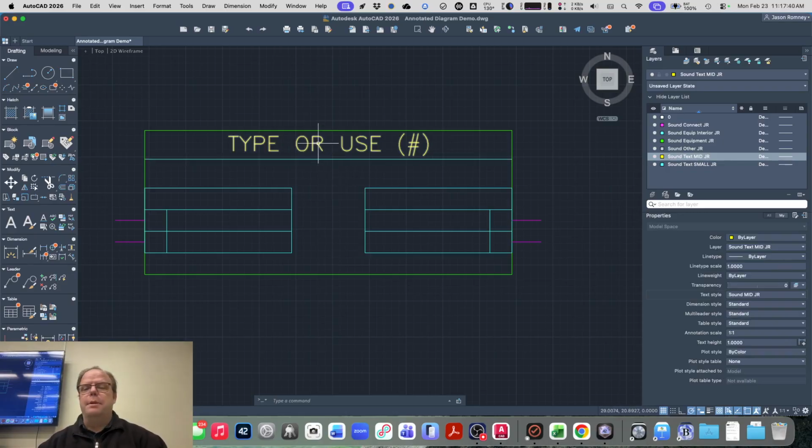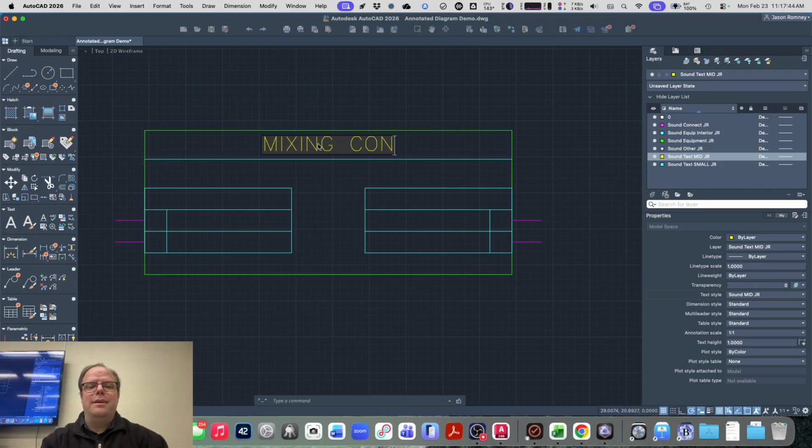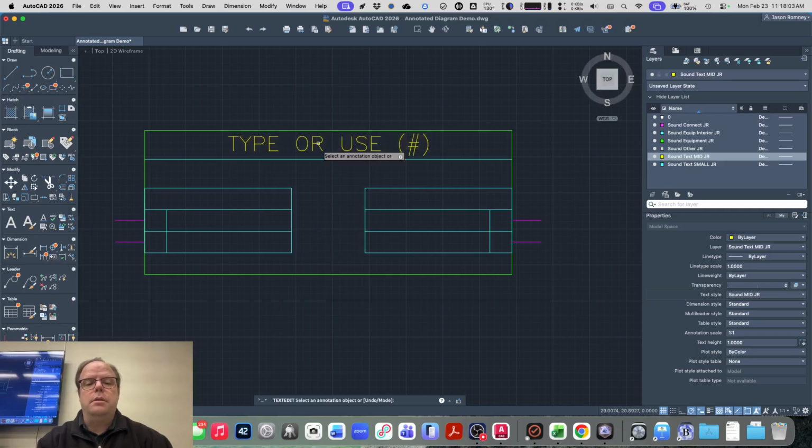And now look what happens. If I double click on this and change it, see how it grows out from the center? So much better. I can name it whatever I want, and it will stay centered no matter what. So, there you go.